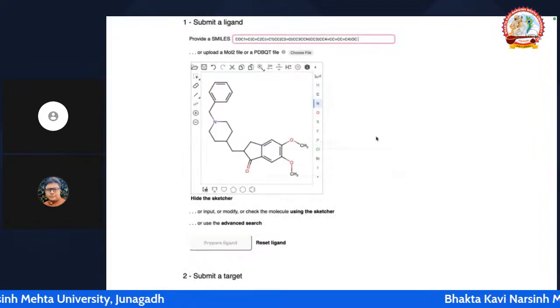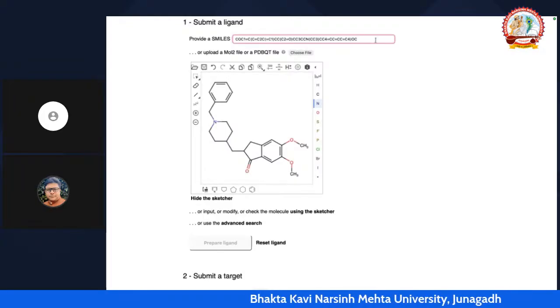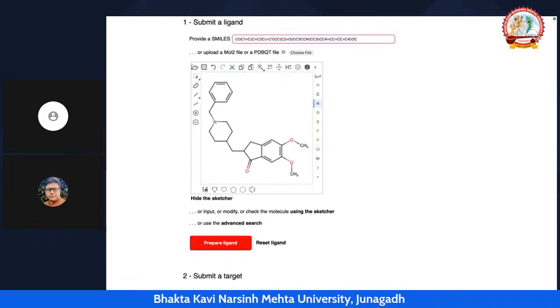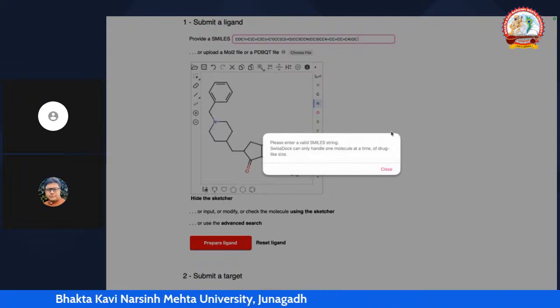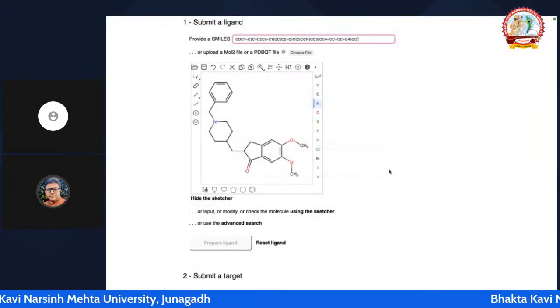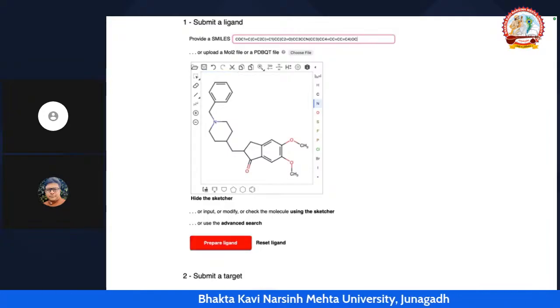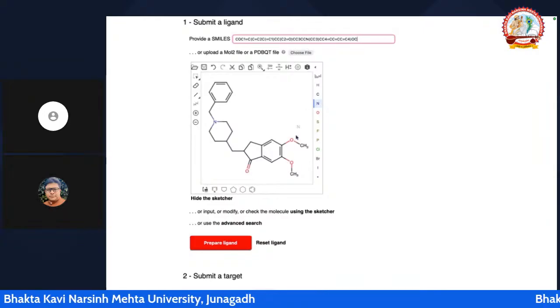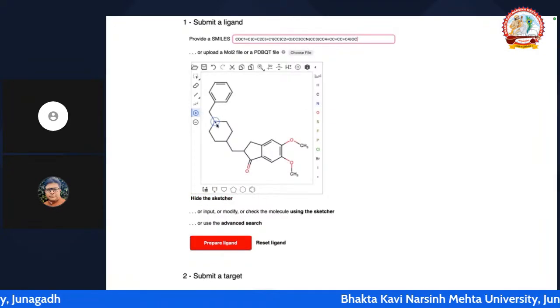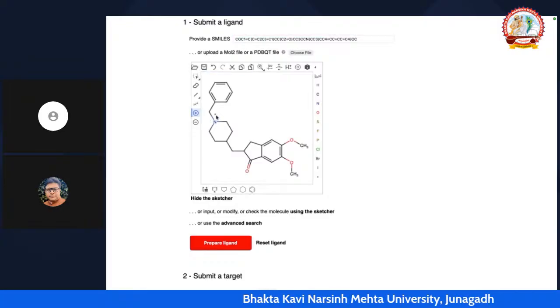Now, when I paste it with some error, you can see there's a problem. Something goes wrong here. But when you do the correction, removing the extra space, you see that the ligand appears in this pane. You can hide the sketcher if you want, or you can change the structure.